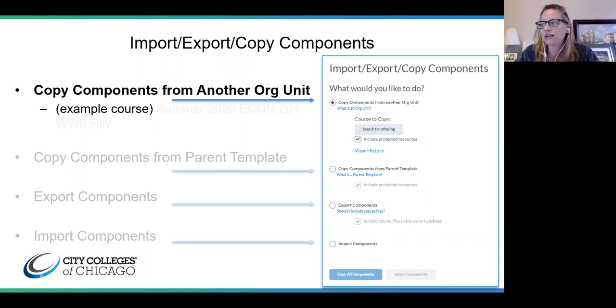The next option is copy components from a parent template. We don't currently use this at CCC in Brightspace, so I'm just not going to talk about it. You're not going to use that in the near or distant future at this point, maybe one day.